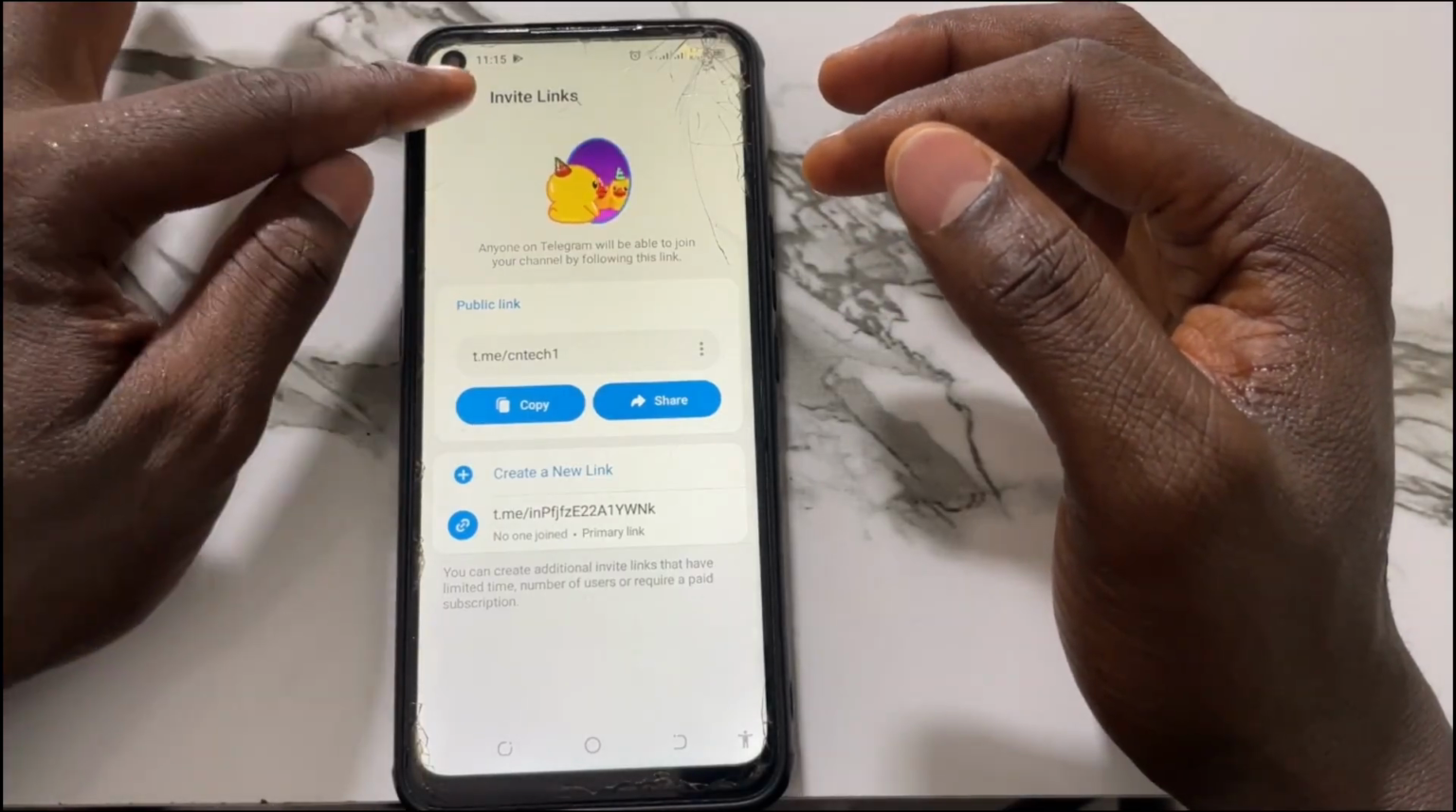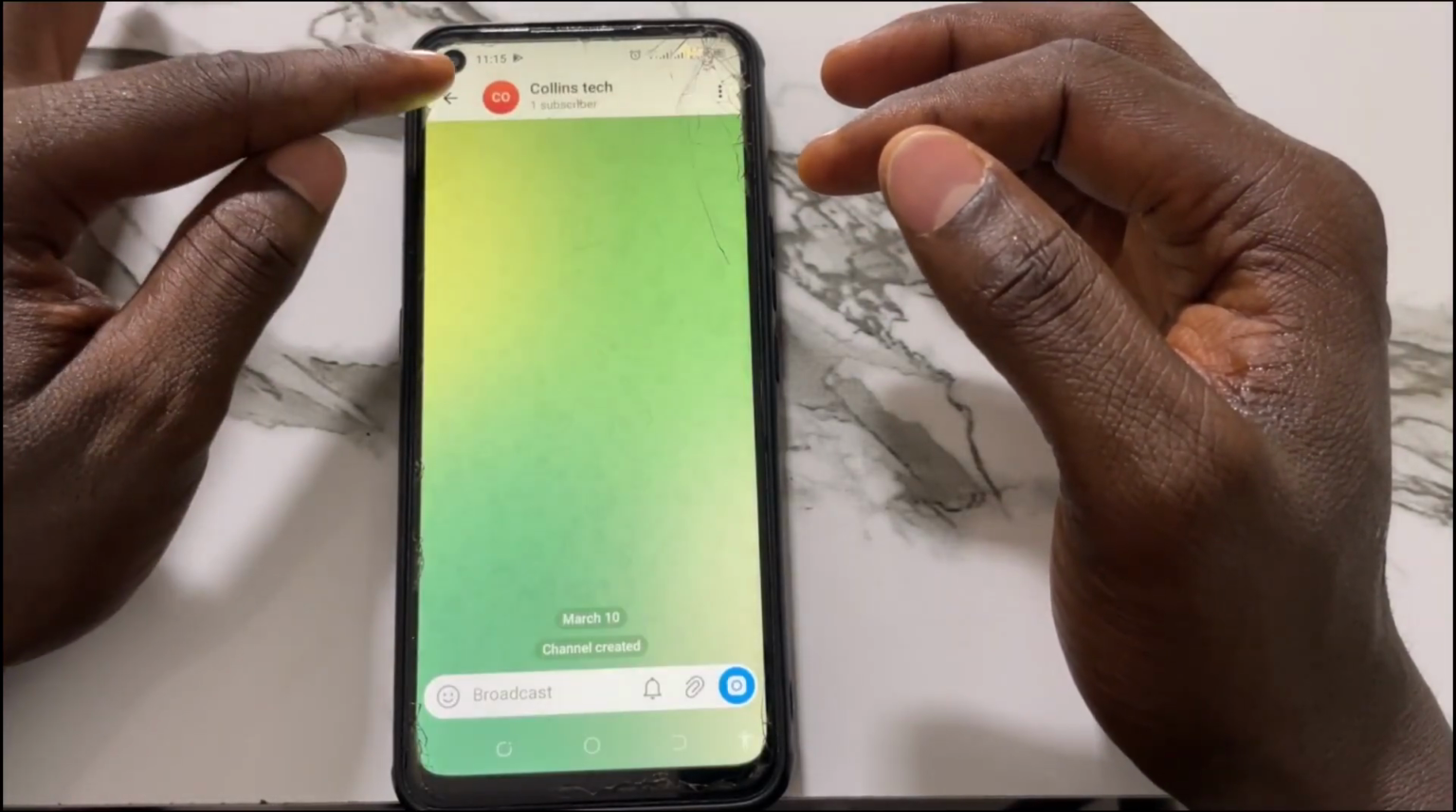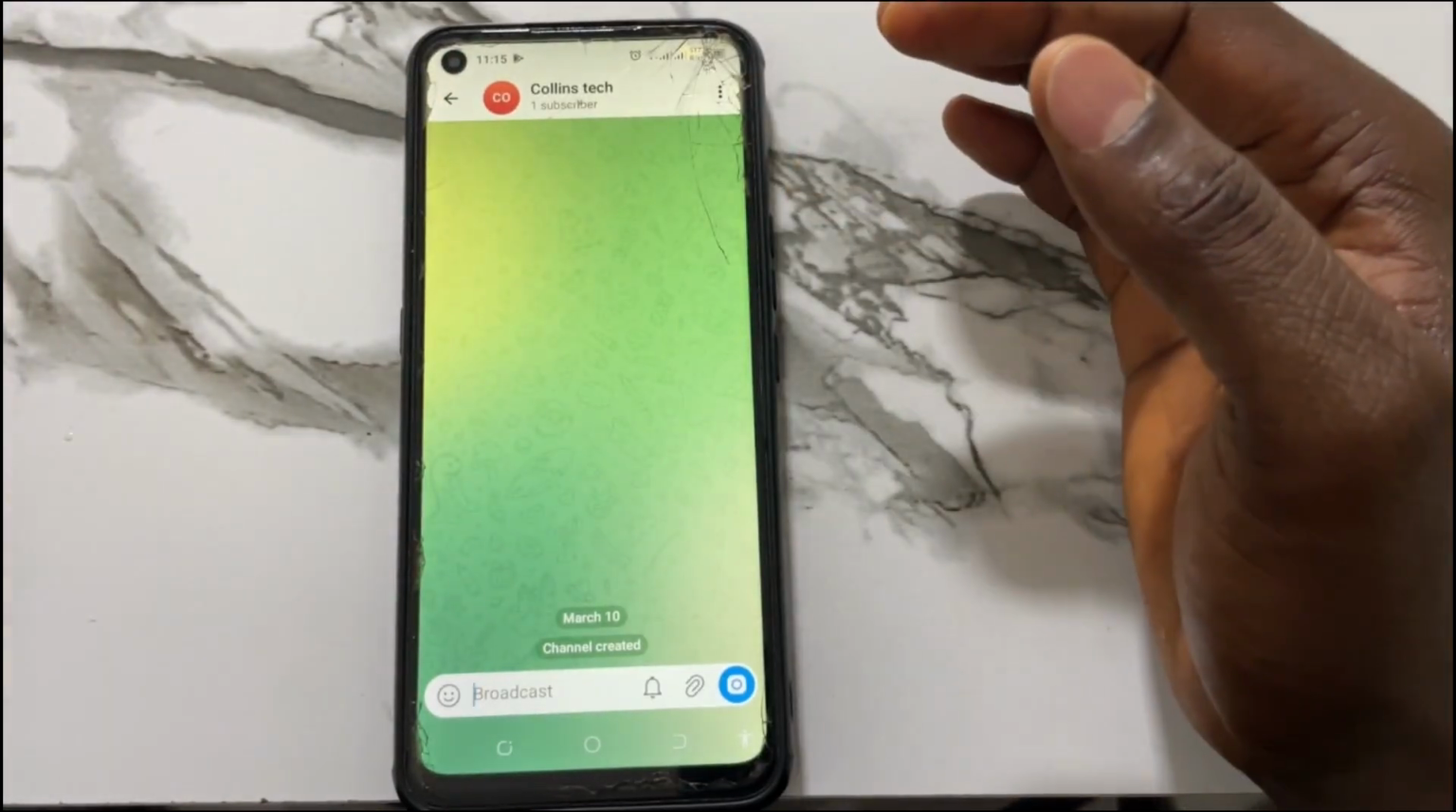So that is it. It's very simple. And that's how you can actually create a Telegram channel.